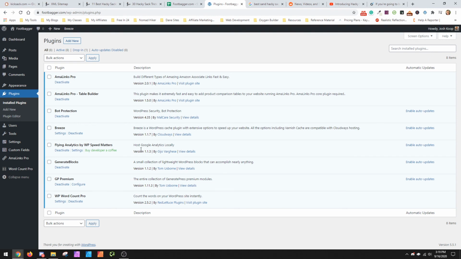And then I added Generate Blocks, which is free. It just allows you to add some more fancy blocks inside what you're building.